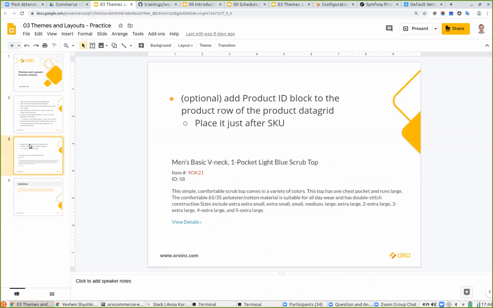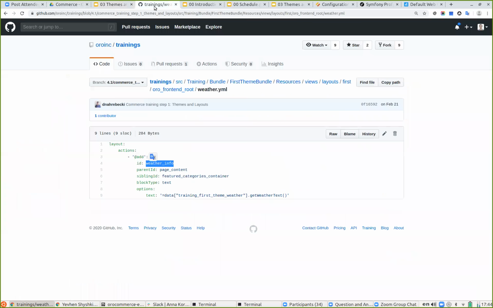Next requirement we have: we need to add the product ID block to the product row of the product data grid. So here is the tricky part. This is the part where we need to work with the imports, because when we are adding multiple items there, we are adding them via the import. Let us check how it's done.